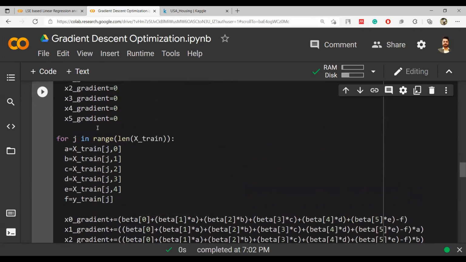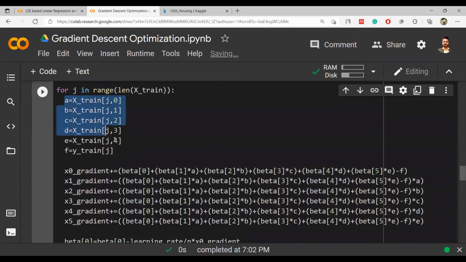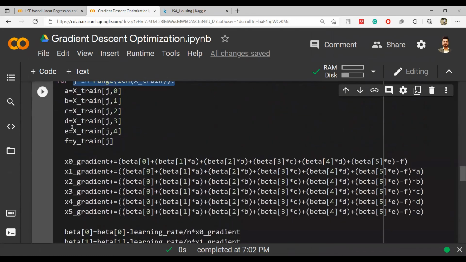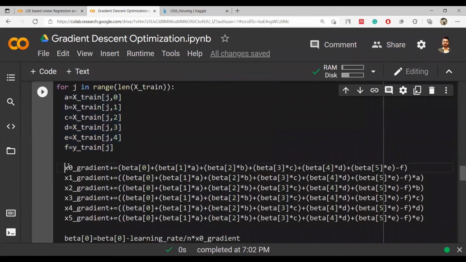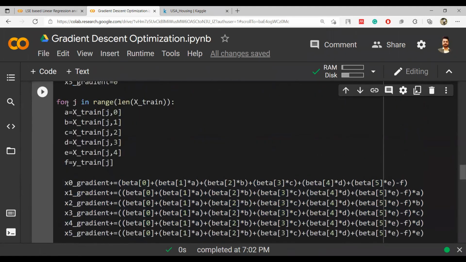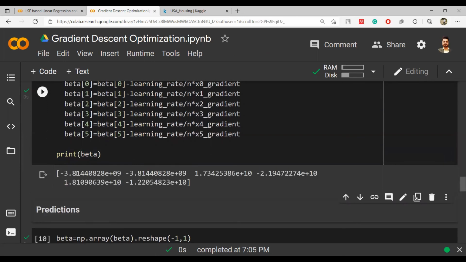So in this we have made the initial gradients as 0, then we have picked all the values from each row. For your full x-train data set, you have to do these 3 things. You have to pick the value, then update the gradients, and then update the beta values. Once your loop is complete, your final beta will be calculated. After you print this beta, you will get these 6 beta values.